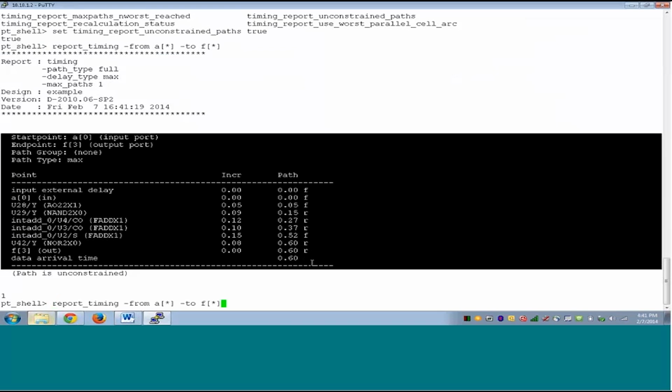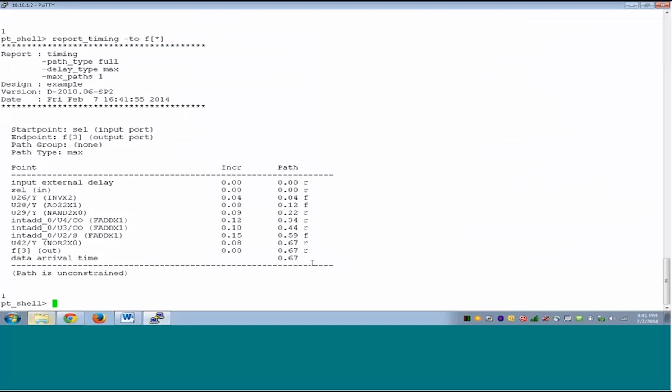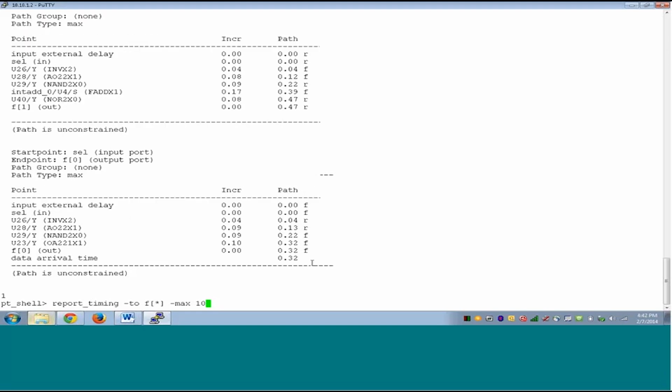Let me show you some other applications of report timing. I want to report timing on all the F. F is a total of 4 bits. Now I want to see the worst path ending at F. The worst path ending at F starts from select. Now I want to see the 10 worst paths, the paths ending at F, top 10 in order of decreasing path delay. I do this and it gives me all 6 paths.